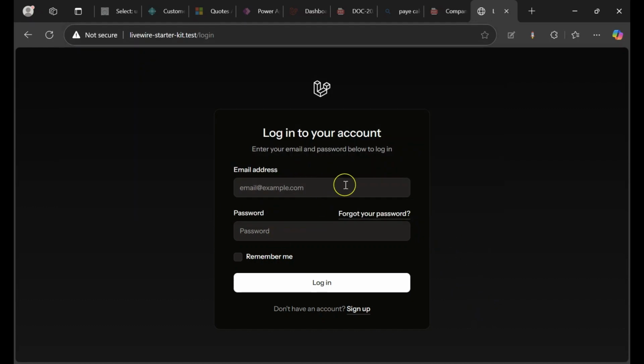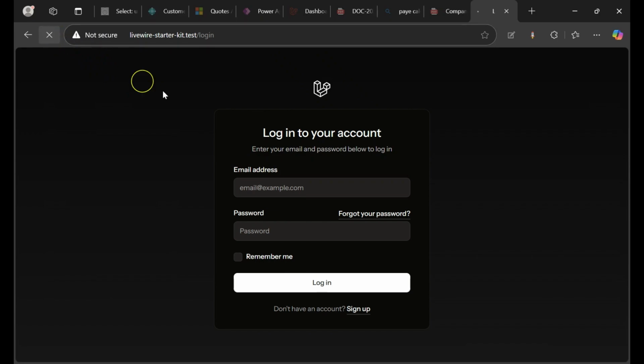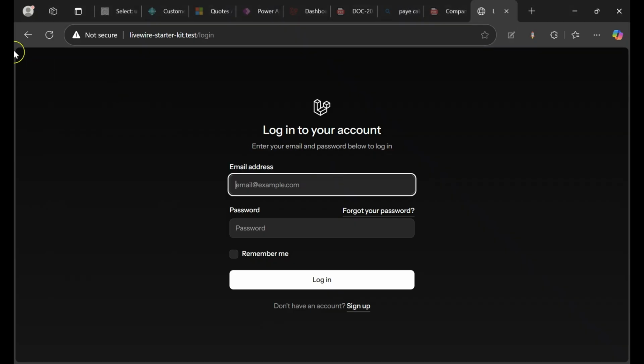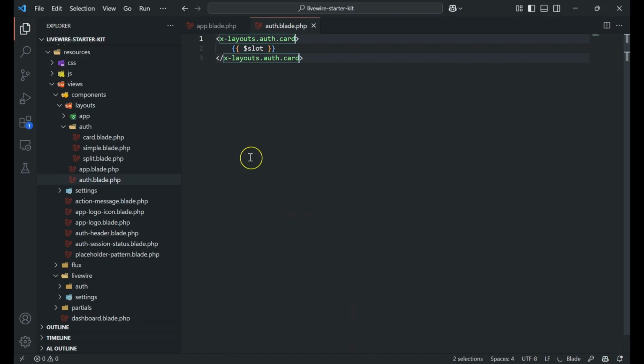So this login page has this margin, which is different from when we use simple. For example, if I use simple and I refresh, you can see this card will be gone. And when I switch it to card, you can see the card will appear. Okay. And then you have the option to switch to split.